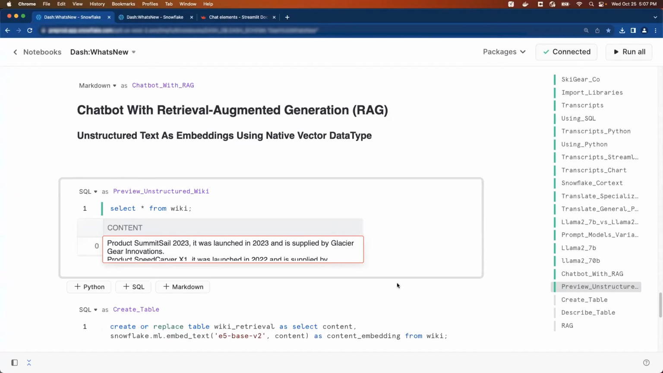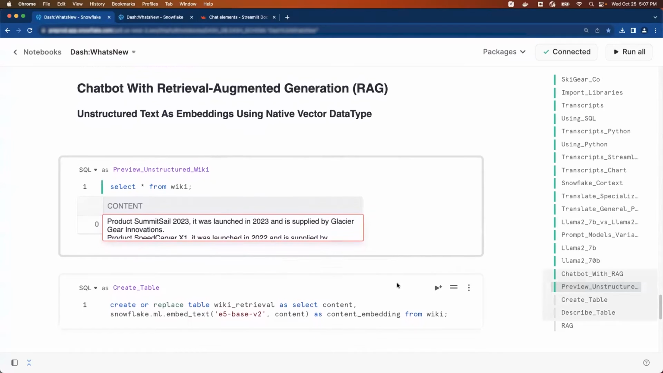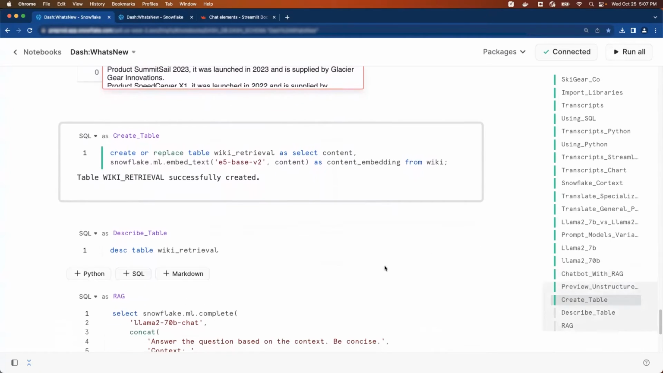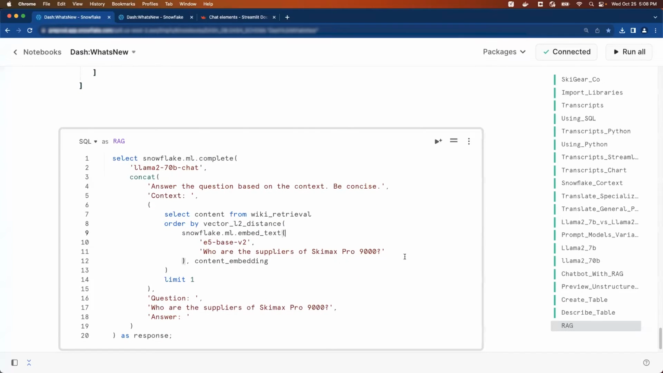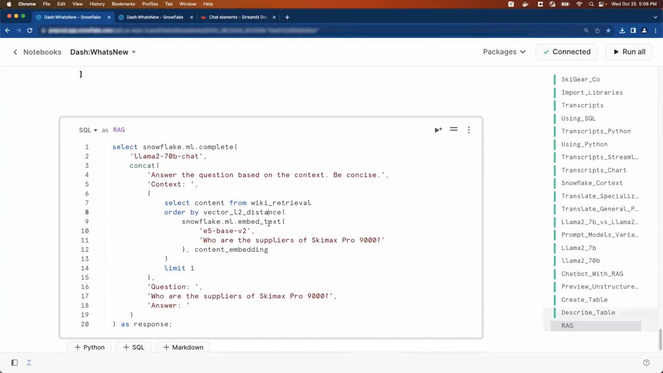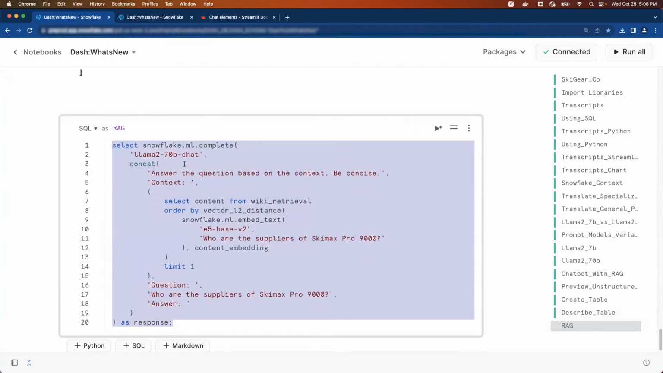Now I'm going to run this next cell, which will embed the text into vector format and describe the table so that we can see what the new data type looks like for that column. Okay, so now to put it all together, for anything that I want to know, the function takes in the question as the prompt, converts that into embeddings using embed text, and retrieves the most relevant information by using one of the vector distance functions in Snowflake Cortex. In this case, I'm using vector L2 distance. And in just a few lines of code, I can now have conversation with my wiki.